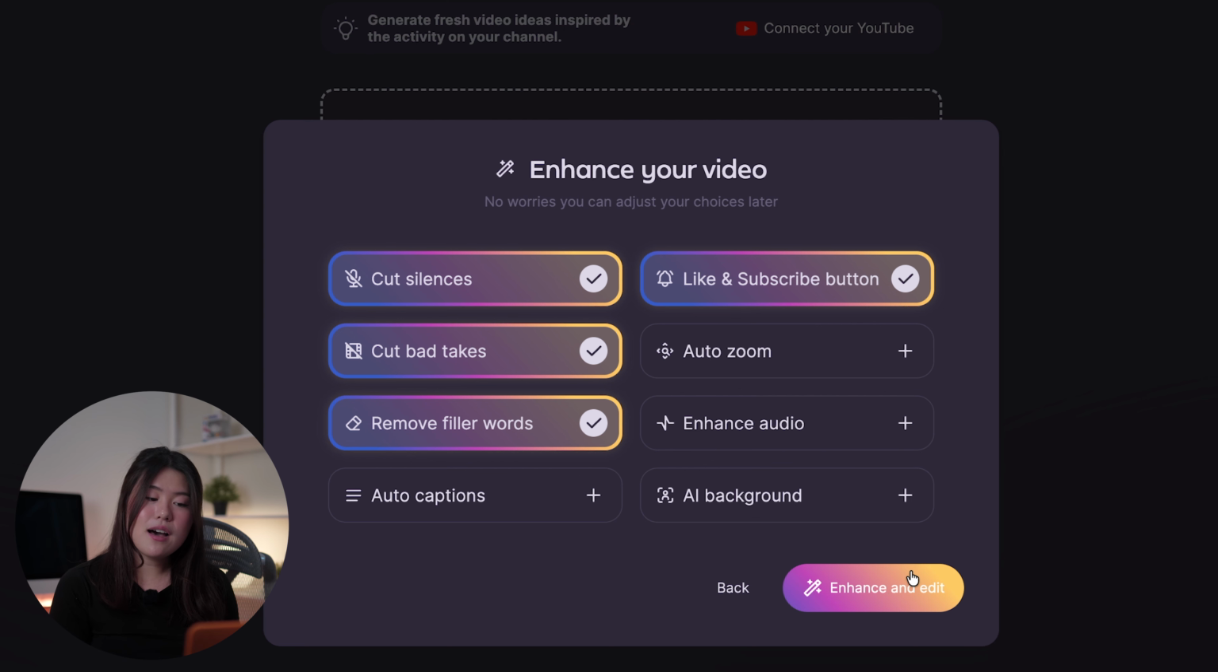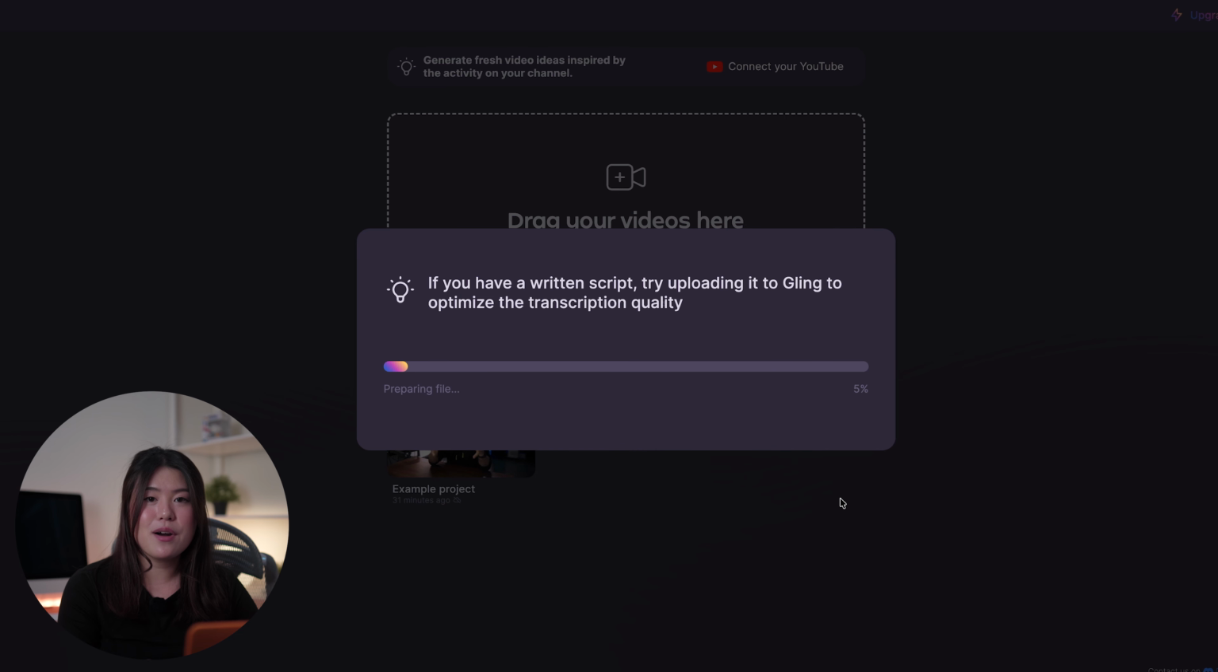You will also see options like auto caption or audio enhancement. Those are nice extras, but they're optional. You can always add captions later or handle audio in your main editor if you prefer. Once everything looks good, click Enhance and Edit, and Gling will start processing the video for you. From here on out, it's mostly review instead of manual editing.